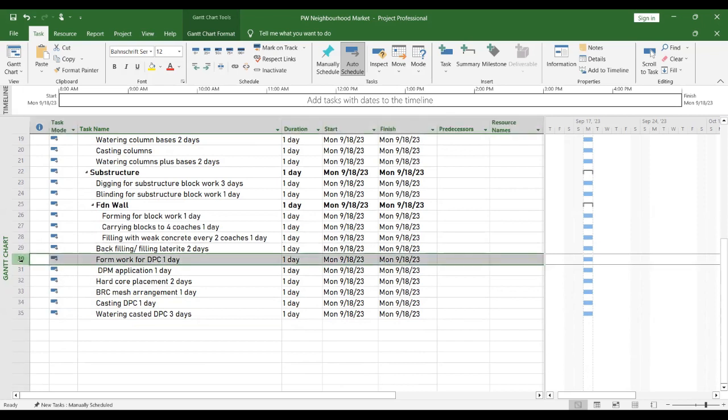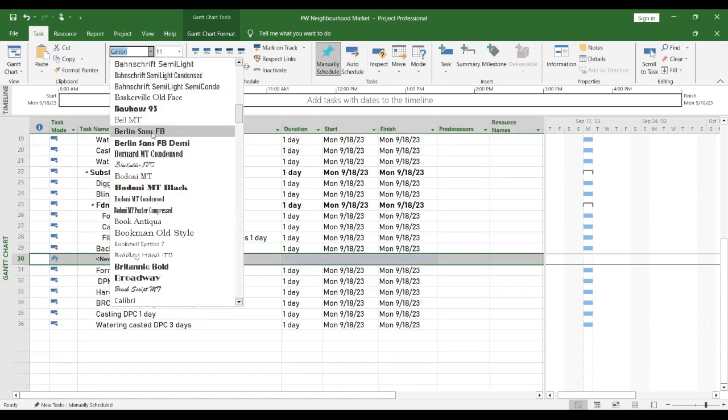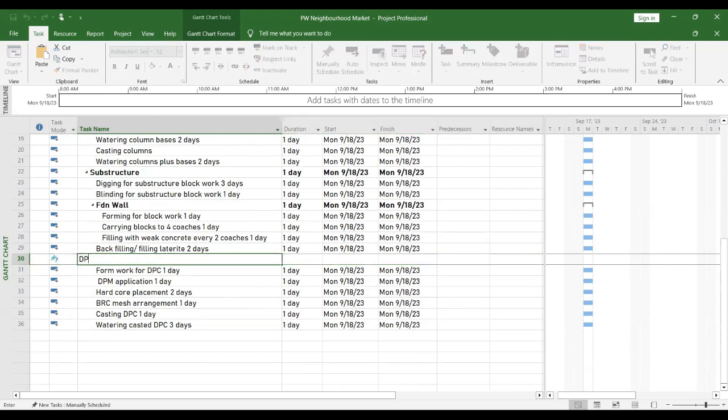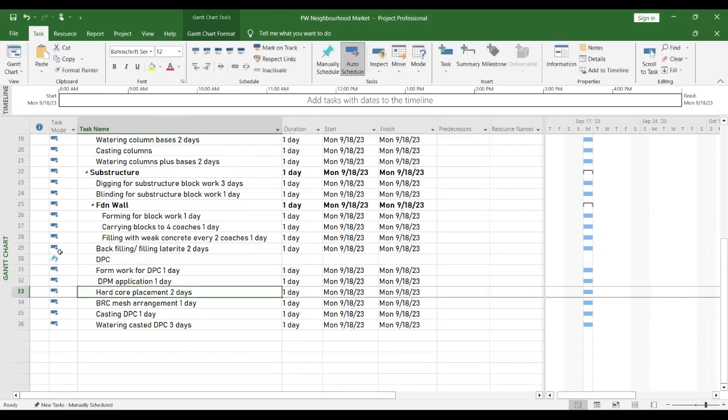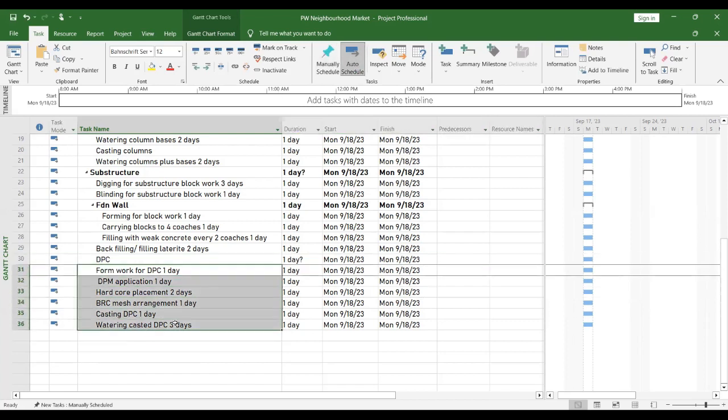So let me also introduce a new task here, right? I want to just call all of this one DPC. If they ask me for DPC to start and end, what's the duration and what's the cost? I want to be able to have it at the back of my hand, so let me just do DPC. Let me turn it to auto schedule, and I'll put everything here under DPC.